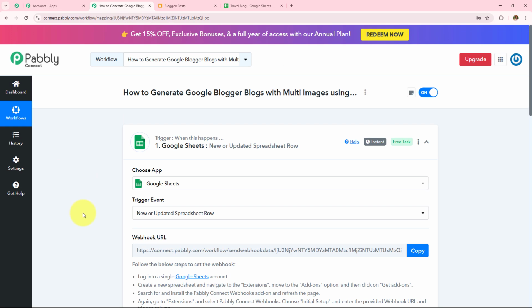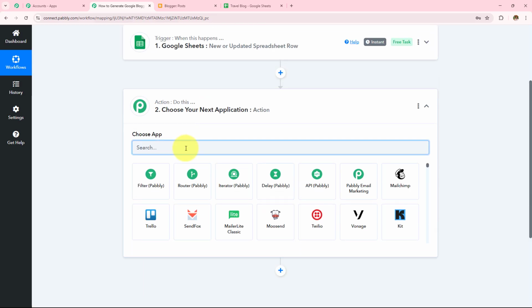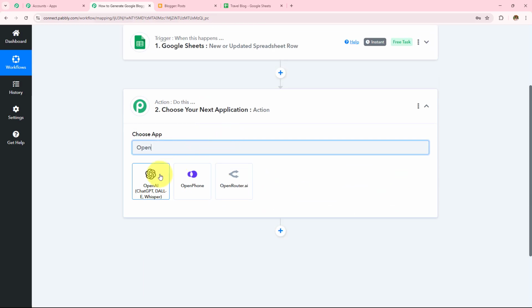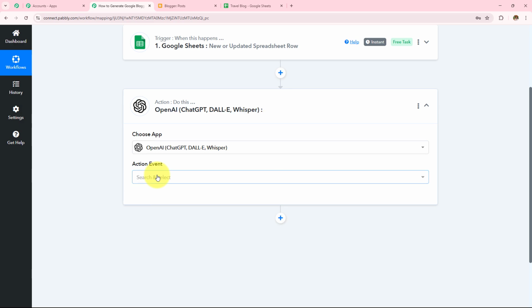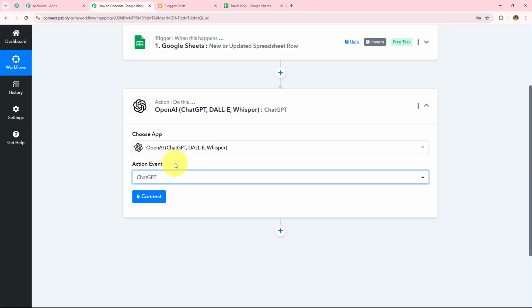Now moving on to the next step, whenever I add a new idea, I want to generate a post for that. And for that, what I am going to use as my action application is OpenAI. So here I am going to select my action application as that, and then in my action event I am going to select this as ChatGPT because I want to generate the content for my post.